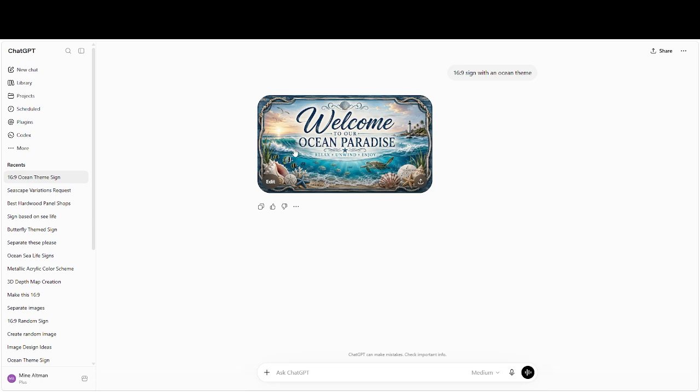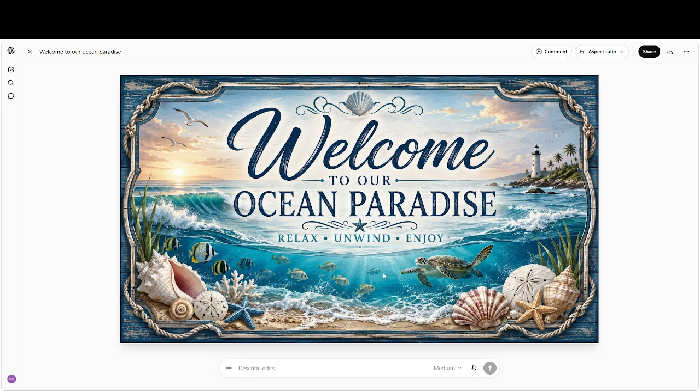Okay, this is our first image that it gave us. Albeit a beautiful image, it's not what we want, unless that's what you're looking for. I'm going to ask it for some variations, and I want to make the turtle the focus. So I'm going to ask it to make variations, make the turtle the focus.